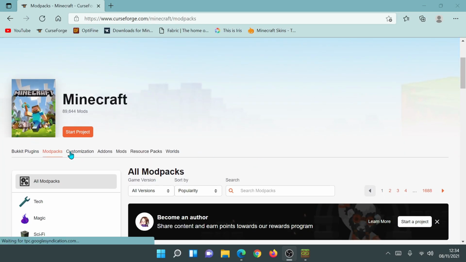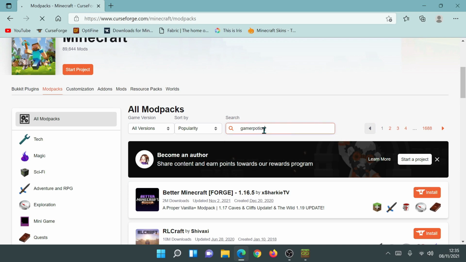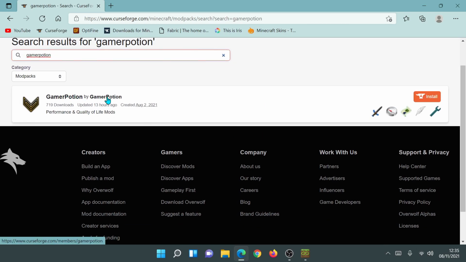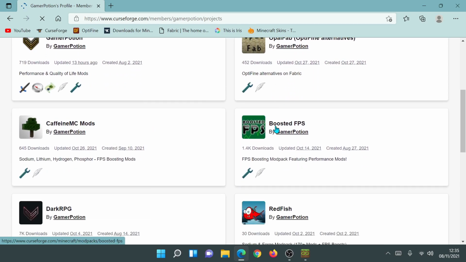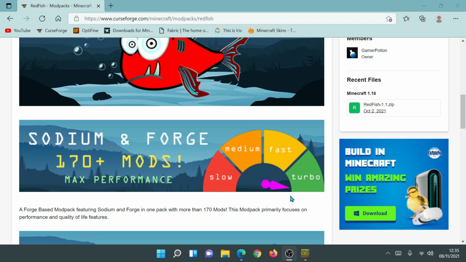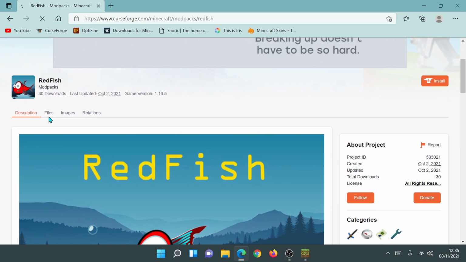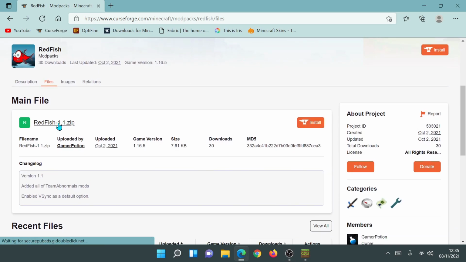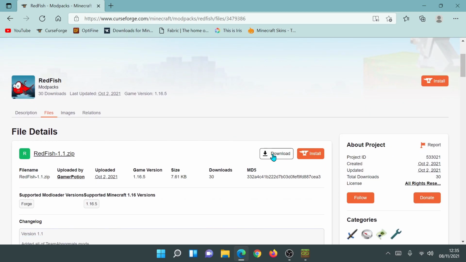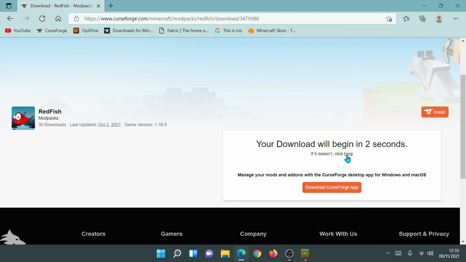And by default, it should already select mod packs here. I'm going to search for Gamer Potion over here. Go into my username here. I'm going to download the Redfish mod pack, which is actually a Forge and Sodium combination, and it has 170 plus mods. It does give you some nice performance. So I'm going to click on the files bit here, click into the file zip name there, which is going to generate a download link. I'm going to click on download, and I'm going to wait for that to finish downloading. I'm going to save that to my desktop now.